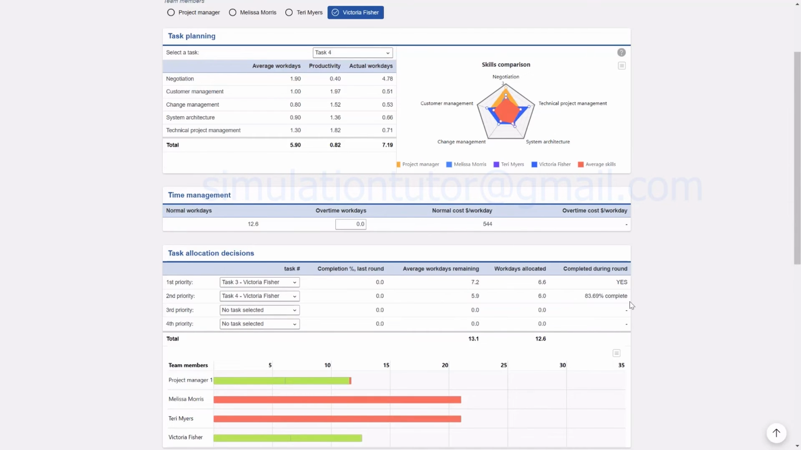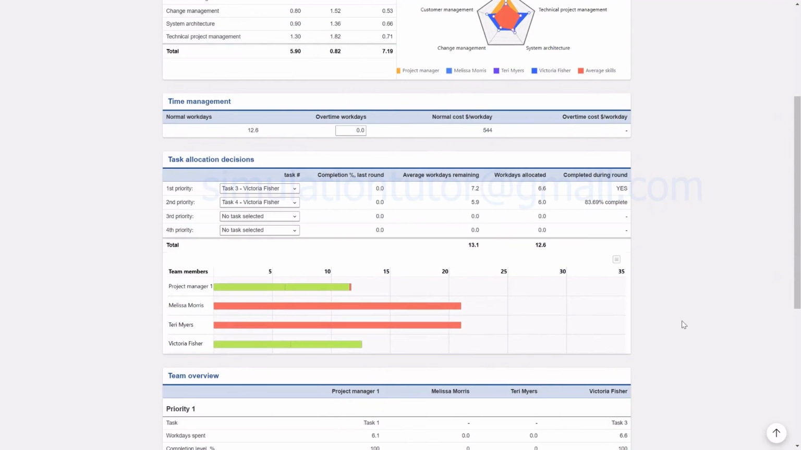then we can see that 83.69% is completed, so we can let people work on these tasks without completing them during the same round. So here, next round would be then the starting point for this task, and the task can be assigned to another team member as well. So we can have Victoria work on this round, and then we can switch that to another person next round.